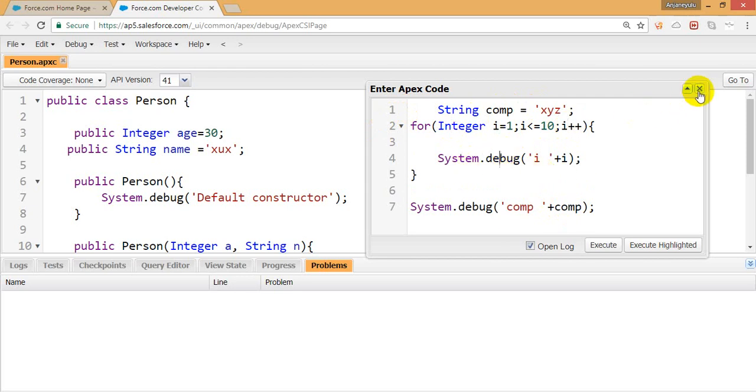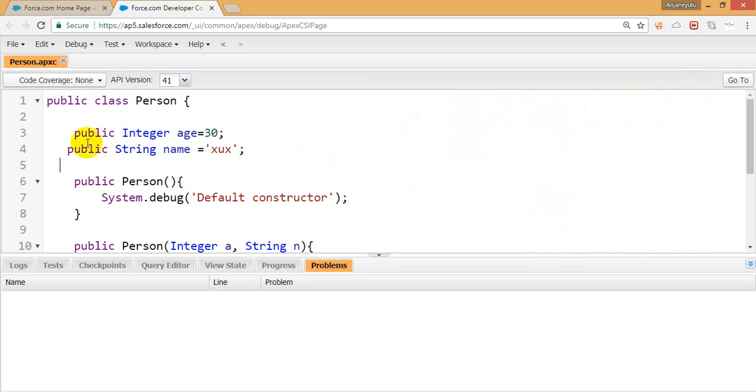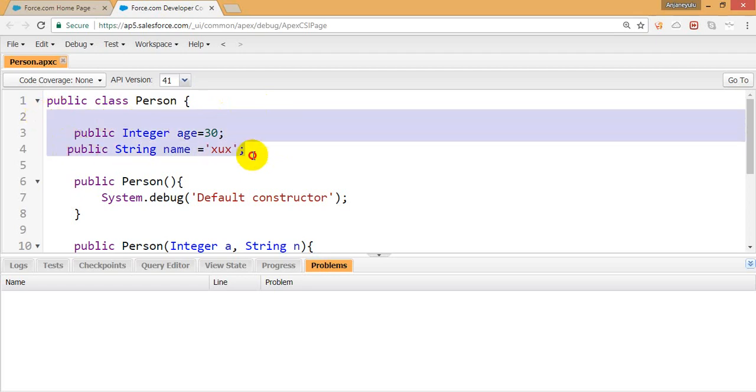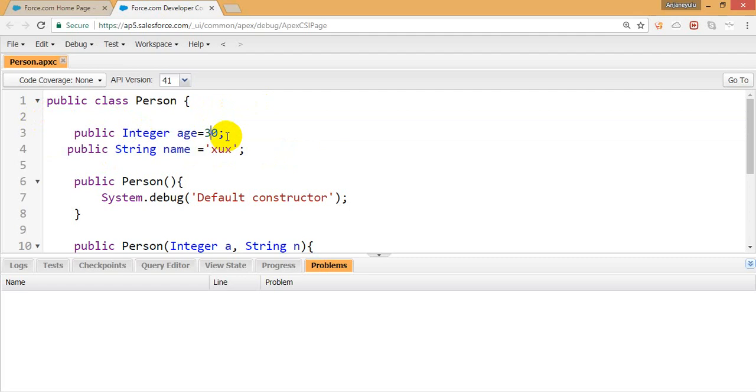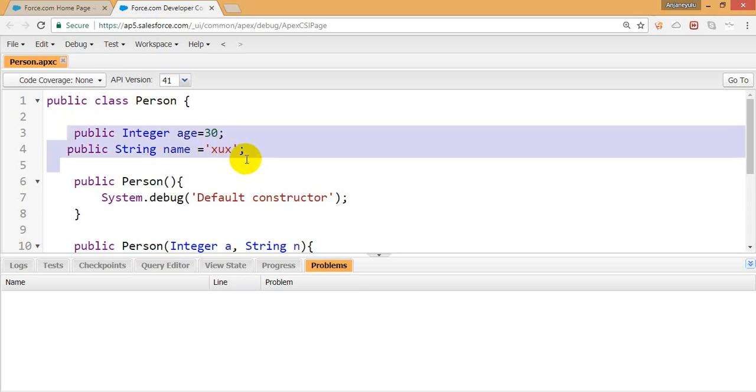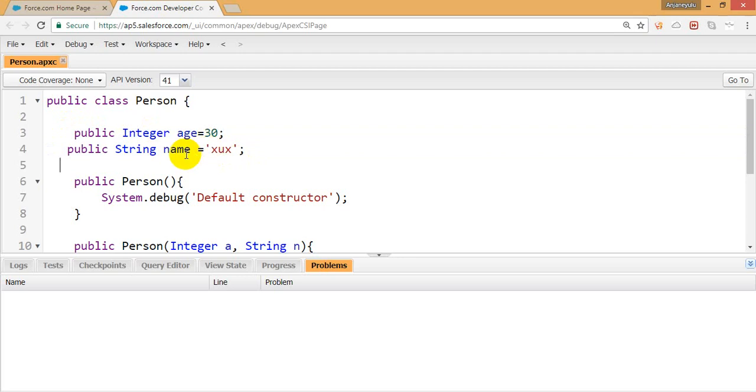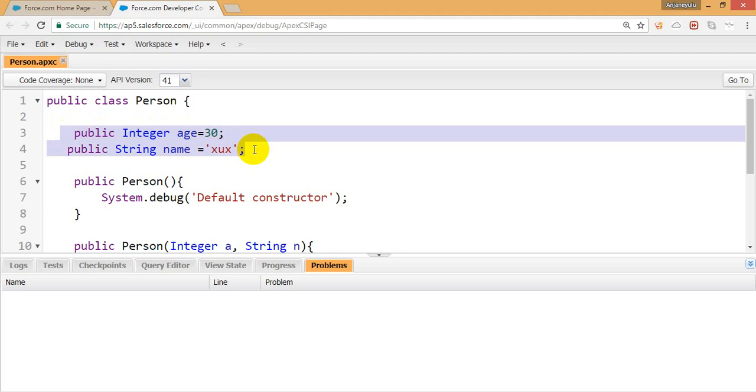Then instance variables. What are instance variables? Variables which are declared inside the class are called instance variables, the variables or attributes, we can say. When you have created an object in Salesforce, you might have different fields, right? Those fields are called attributes here. When you create an object for a person, you can have age, name, and different other things as well. These are instance variables.